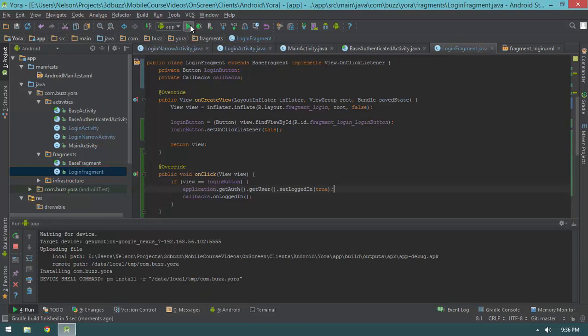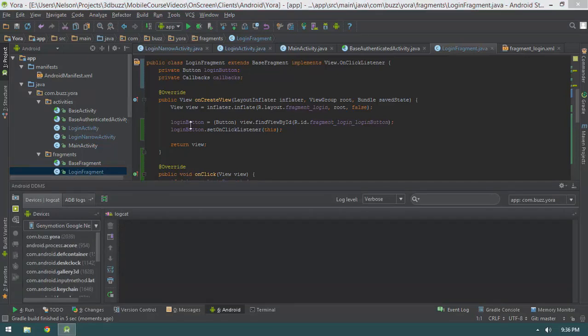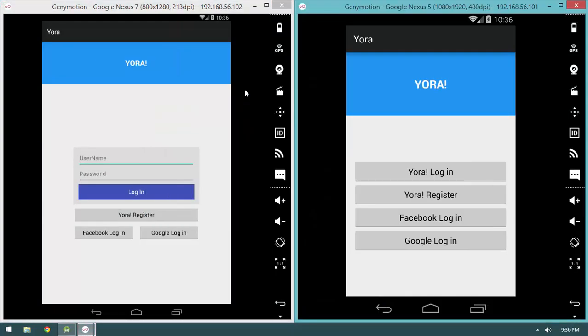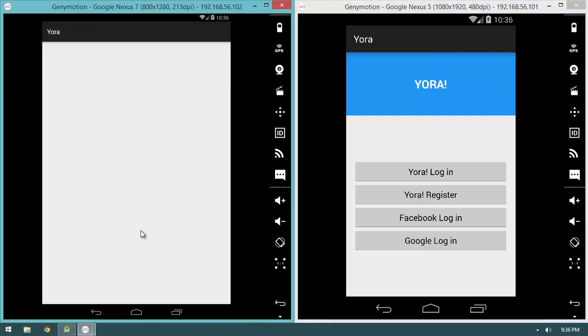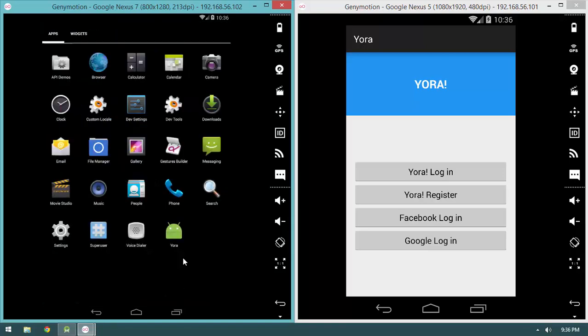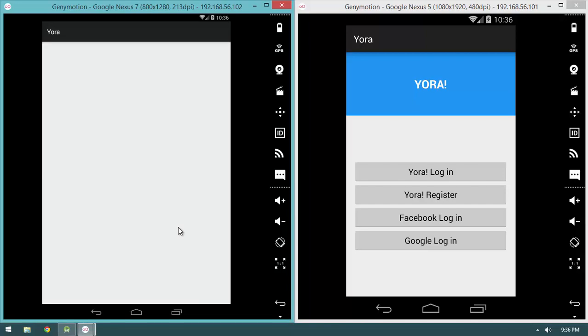So I'm going to go ahead and run. That was weird, it went behind my IDE for some reason. All right, so now if I come over here and hit login, check that out. We are on our main activity. And watch what happens when I hit back. We exit the app, which is the behavior we want, because now that we're logged in, when we go back into the activity, we go back into the main activity.